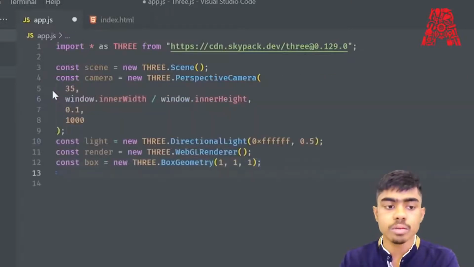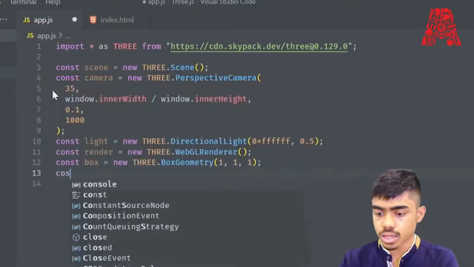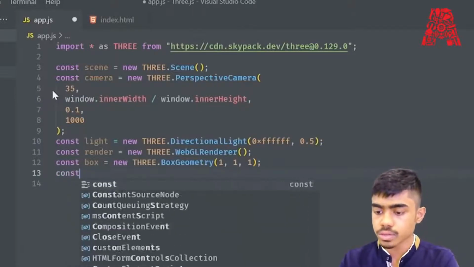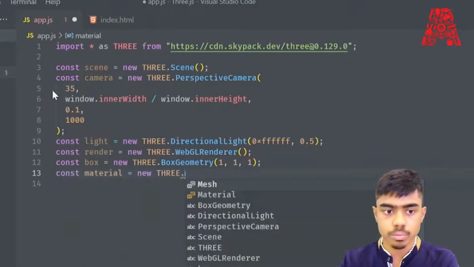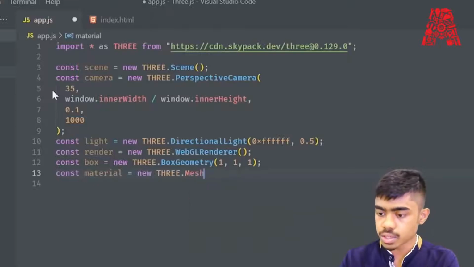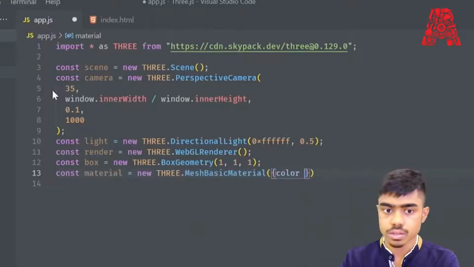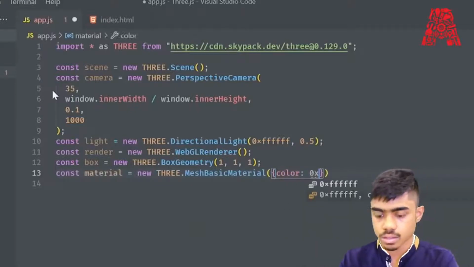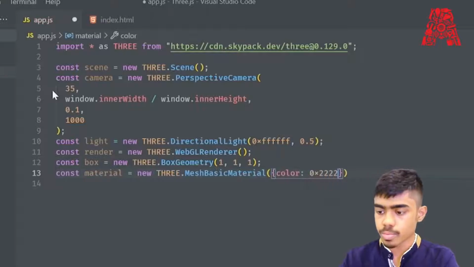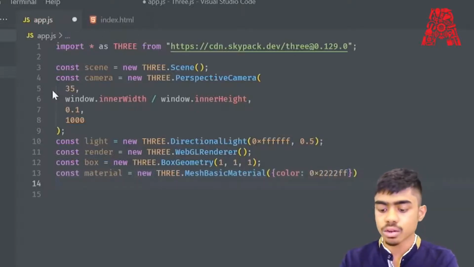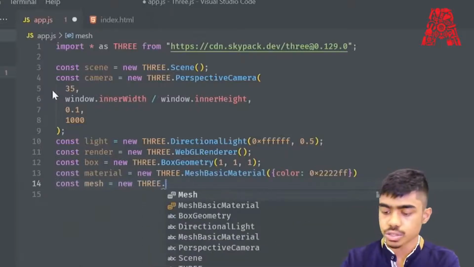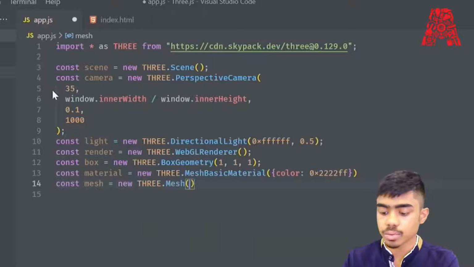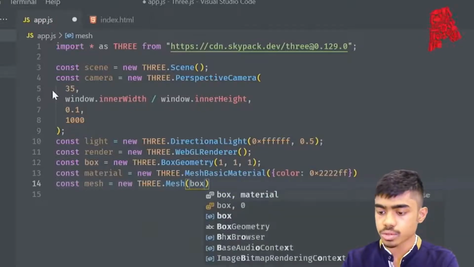Alright, now we need to give a material for our box. So what we can say is const material gets new THREE.MeshBasicMaterial. And what we can do in here is set the color. So we can say color is 0x2222ff. And then what we need to do is combine all of this using a mesh. So we do new THREE.Mesh, and then we need to feed it our box and the material that we're going to be using for it. So we say box and material.